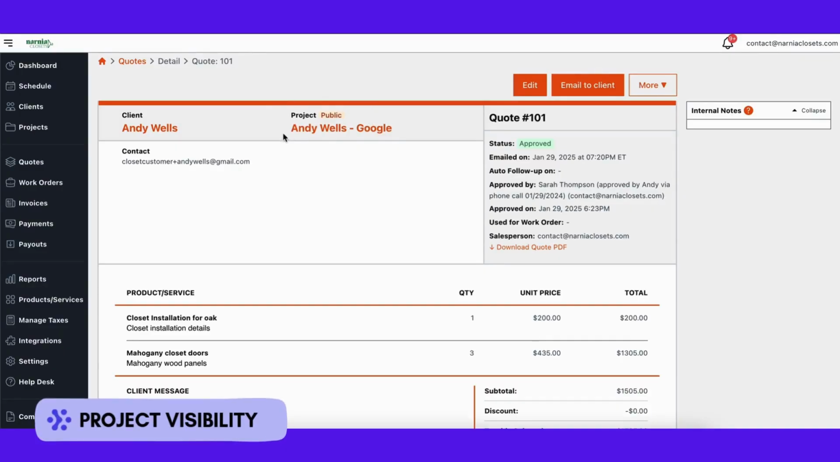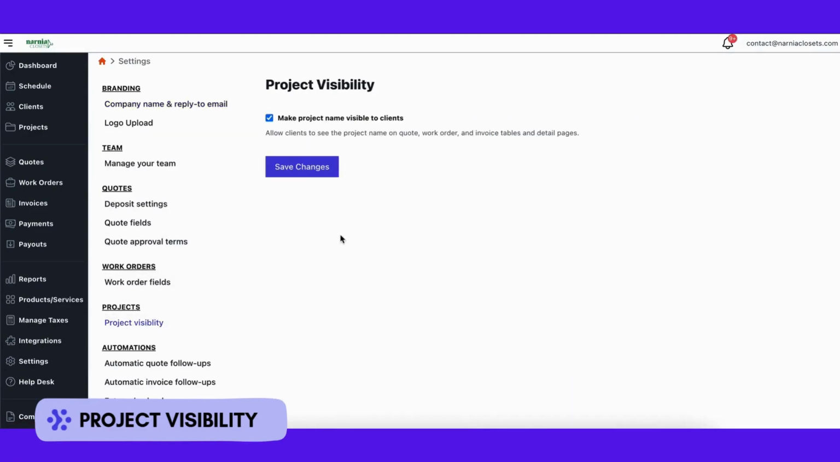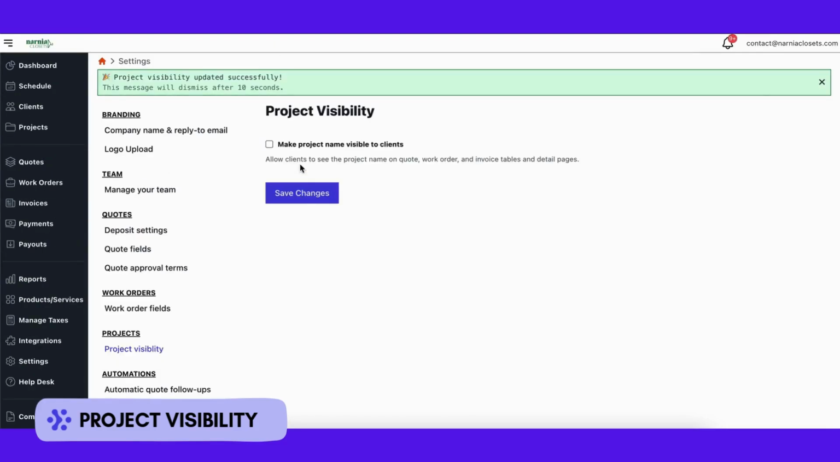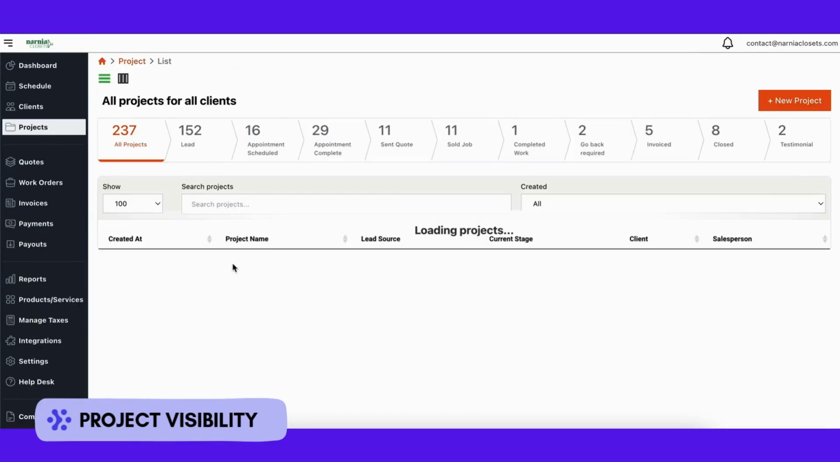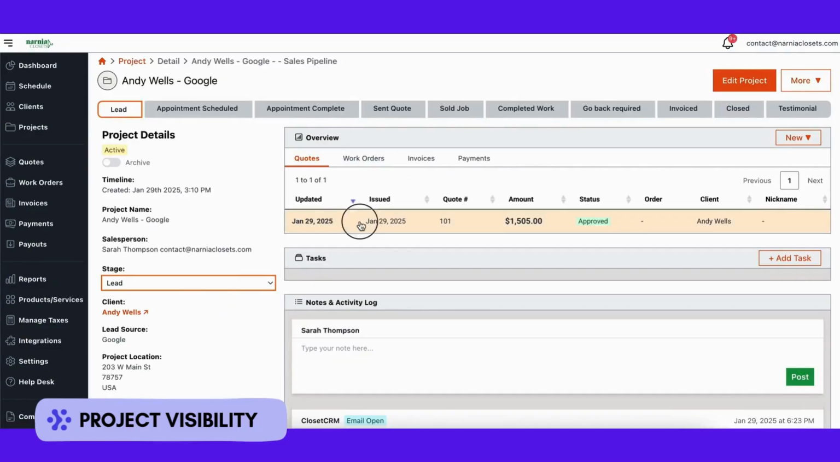Did you know you can choose whether to display the project name on your client's quotes? Simply head to Settings, select Project Visibility, and toggle the option as needed. Do take note that this setting applies to all quotes in your account and not just for a single client, at least for now.